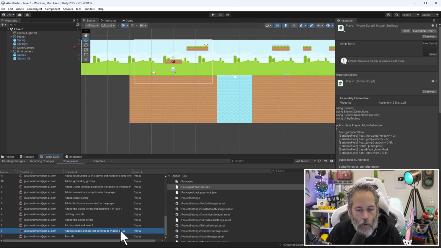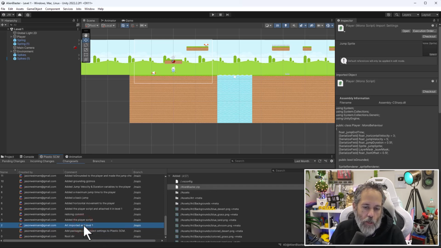This happened automatically too. So the first commit that we did was our art imported and level 1. If I click on that commit here, you'll see that it shows that we added 457 files. This was our biggest commit when we pulled in the entire art package from OpenGameArt. Remember, you can also go to Kenny NL's page. He's got a whole bunch of great art available there. You can download lots of cool stuff and pull it in later. But for now, this is the one that you need.